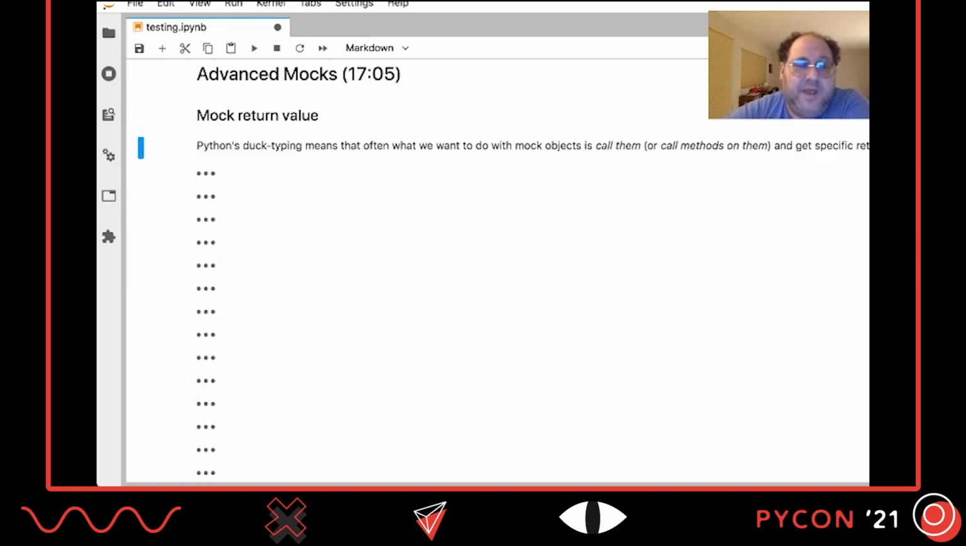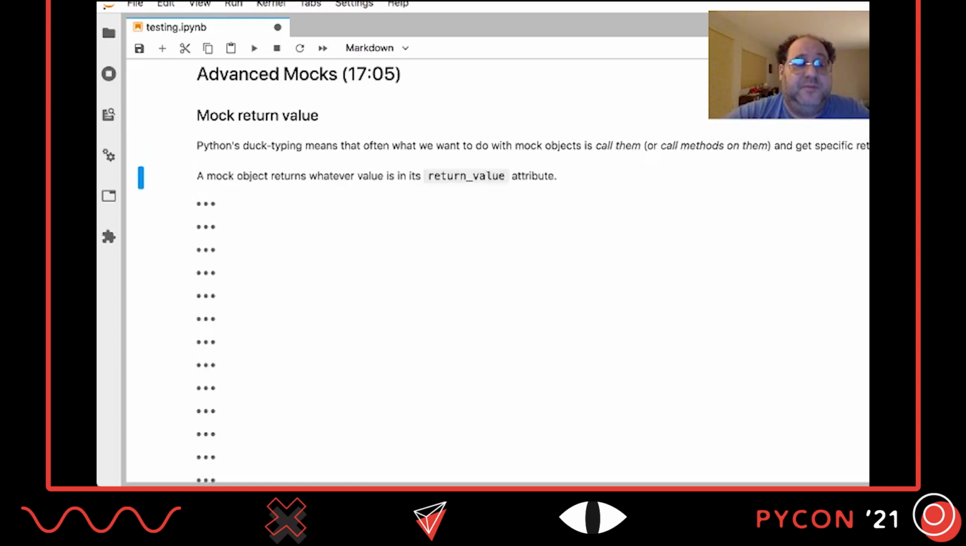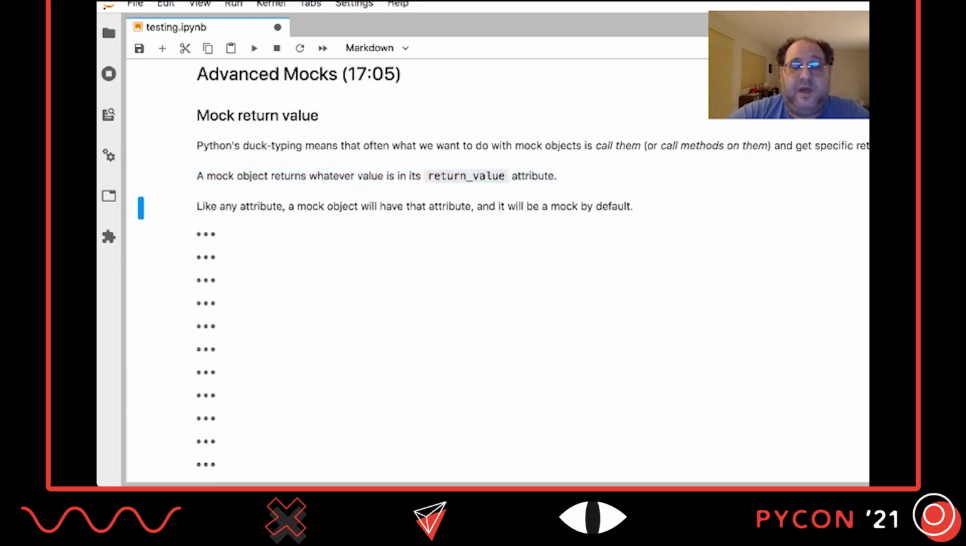Because of the duck typing, usually what we want to do with mock objects is to call them, and even more commonly call methods on them, because often Python functions expect an object with a method on it and they will call it, and you want to control that return value. So it's useful to know that a mock object returns whatever value is in its return value attribute, and like any other attribute, this is an attribute that it already has and will be a mock.